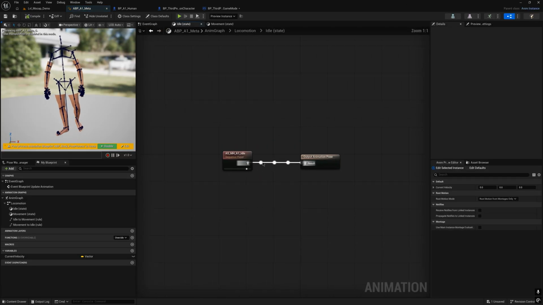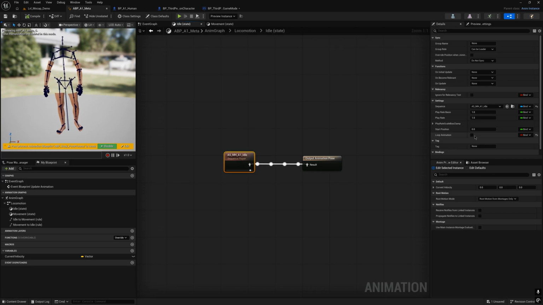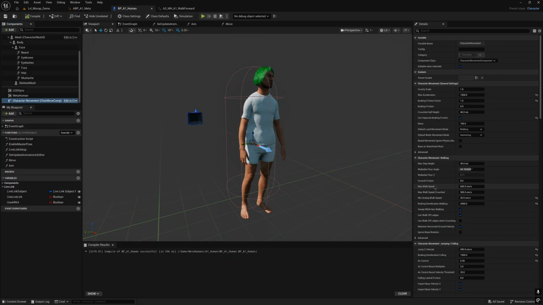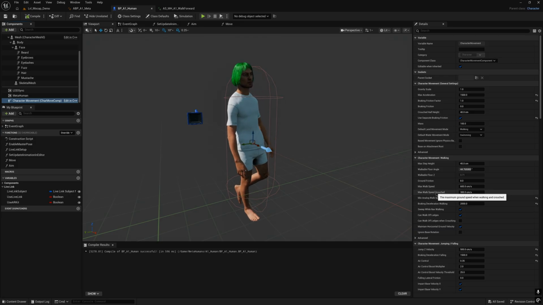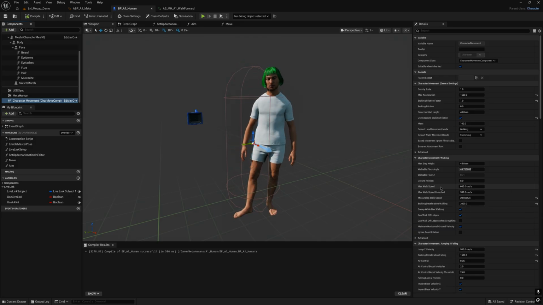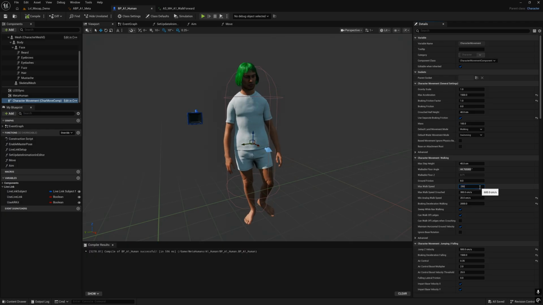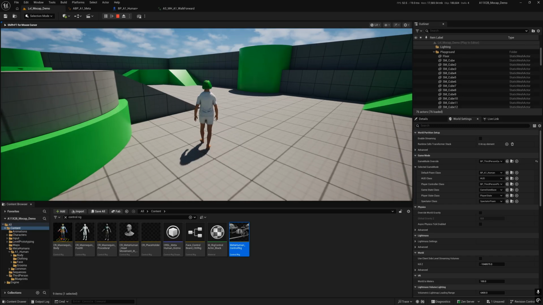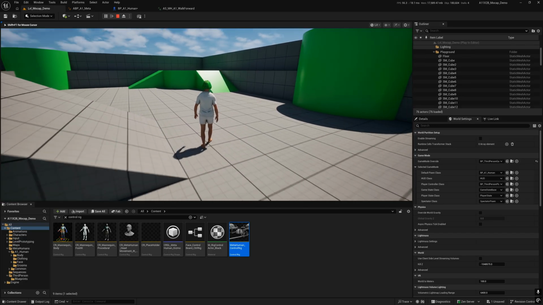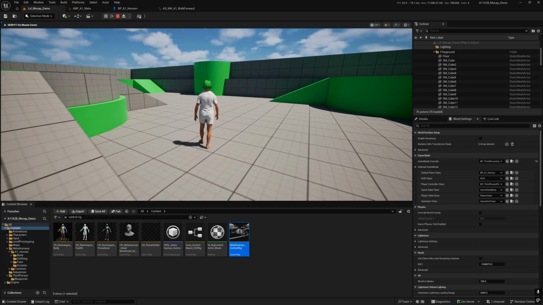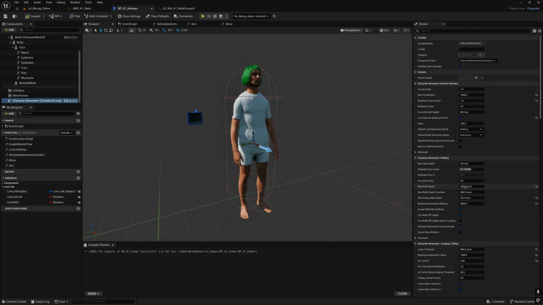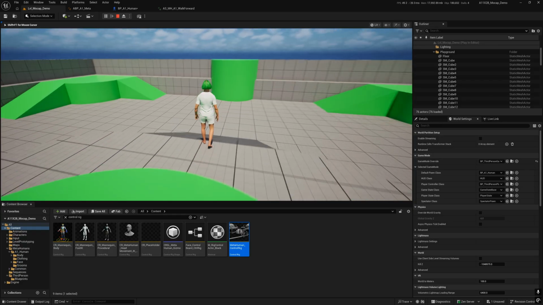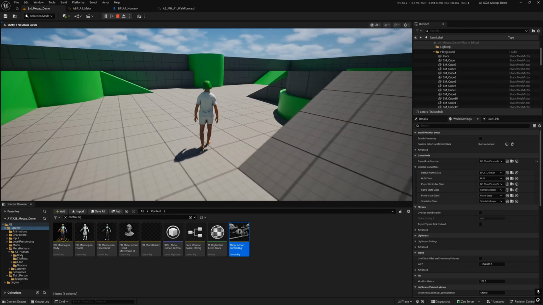Back in our Locomotion state machine, we'll set the animation to looping. You'll have to spend some time adjusting the max walk speed to match the animation walking speed. This is a little better, but now too slow, so we'll increase it a bit. That's good enough for now. Let's move on to Blendspaces.